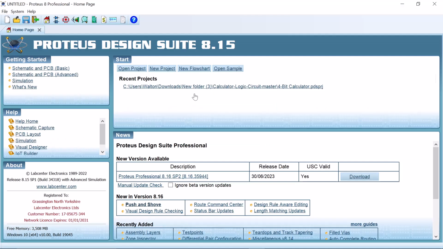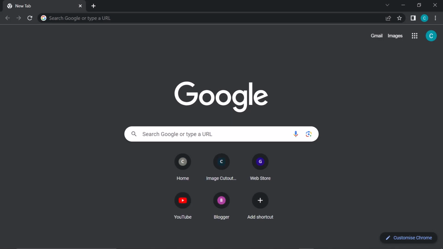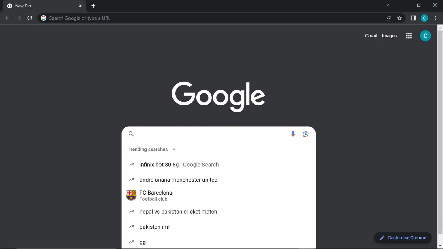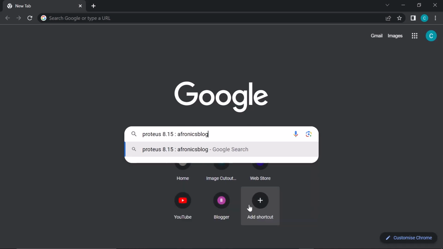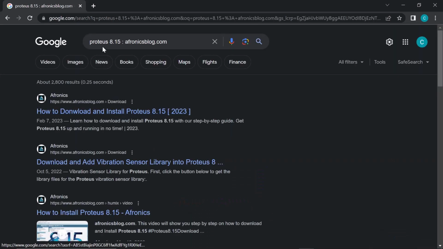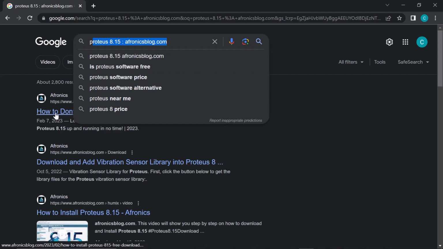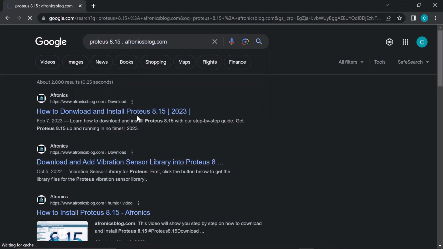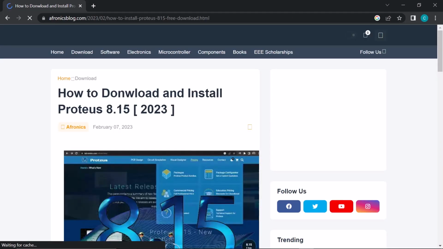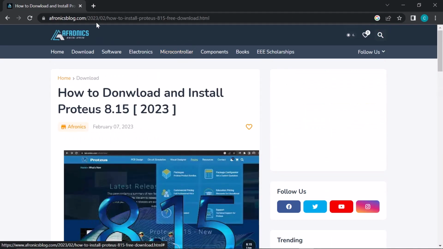The version that I'm using is 8.5. If you have any of the versions, that is 8.2, 8.3, 8.4, or 8.5, or if you really want this version, let me show you how you can get it. Just head on to any of your favorite browsers and type, so it will now take you to this. Just say purchase 8.15 at afronicsblog.com. Just type this one, then it will take you to this one, and this will show you how you can install. This is it, Afronics blog. It is like this, and it will show you how to install this one.